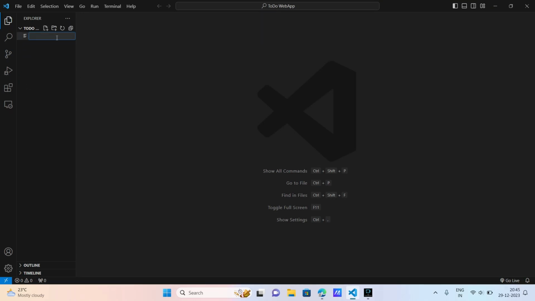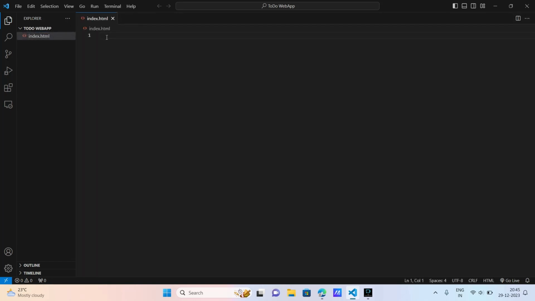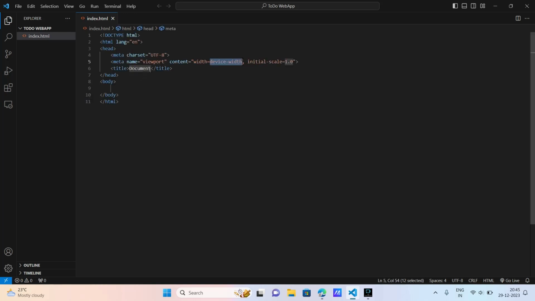I'll first create an HTML file, index.html. First I'll create a boilerplate template. For creating the boilerplate HTML template, simply type an exclamation mark. See, we got our boilerplate HTML template. I will name the document as To do web app.